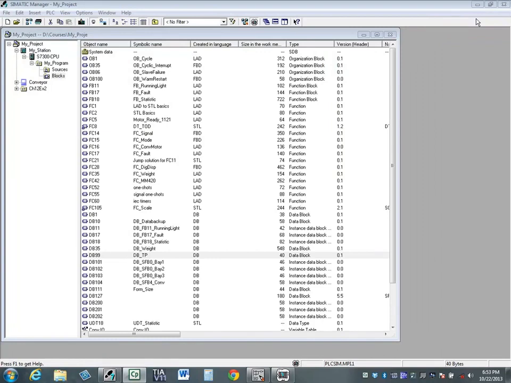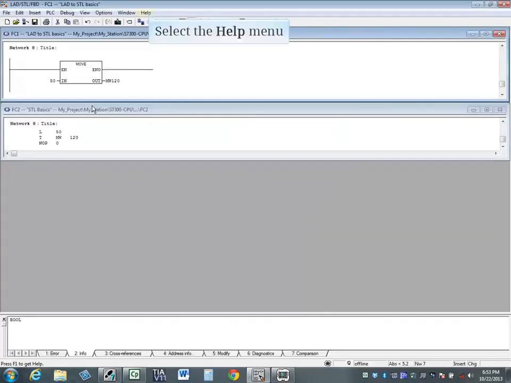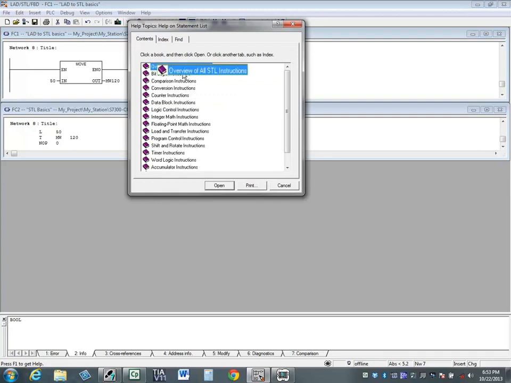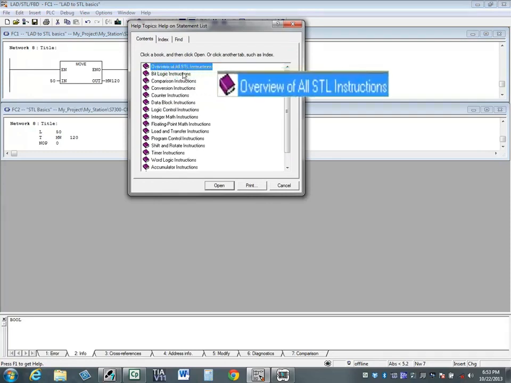The second reference is a list that shows all statement list commands. To find it, first double-click a block to open the programming editor. From the programming editor, click the Help menu. Choose Help on STL. The first topic in the list is Overview of all STL instructions.